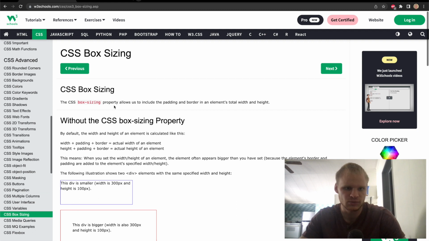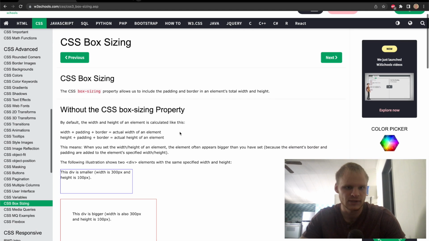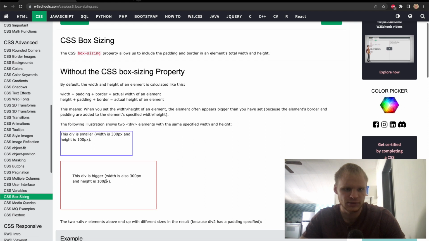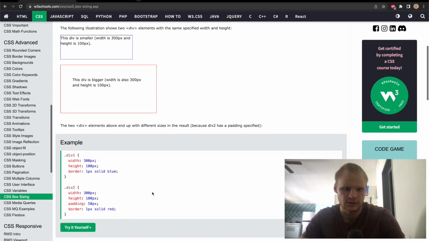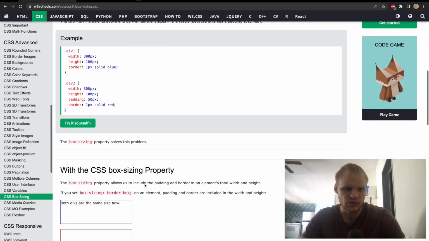CSS box sizing. The CSS box sizing property allows us to include the padding and border in an element's total width and height. By default, the width and height of an element is calculated like this: width plus padding plus border equals actual width of an element. The following illustration shows two div elements with the same specified width and height. This div is bigger. This div is smaller. Width is 300, height is 100. Width is 300, height is 100. The two div elements above end up with different sizes in the result because div 2 has a padding specified.